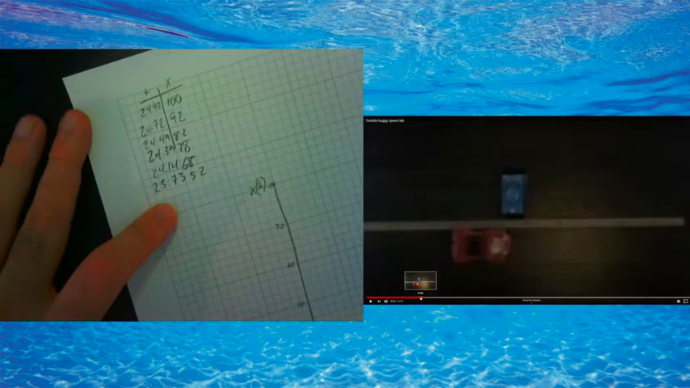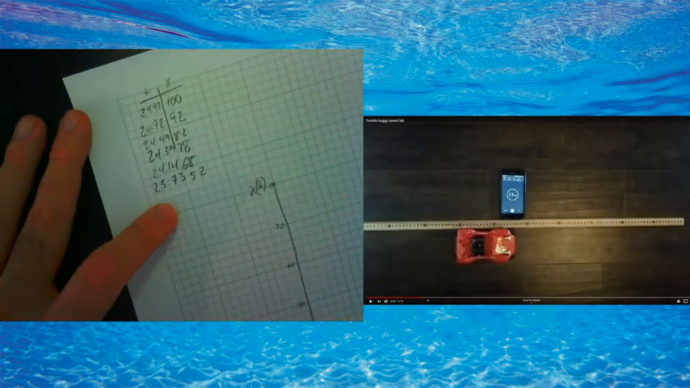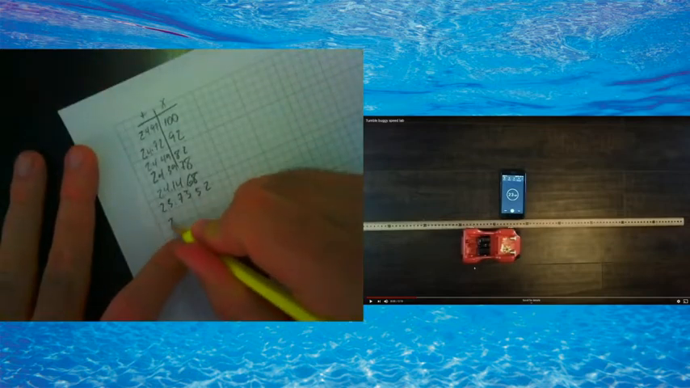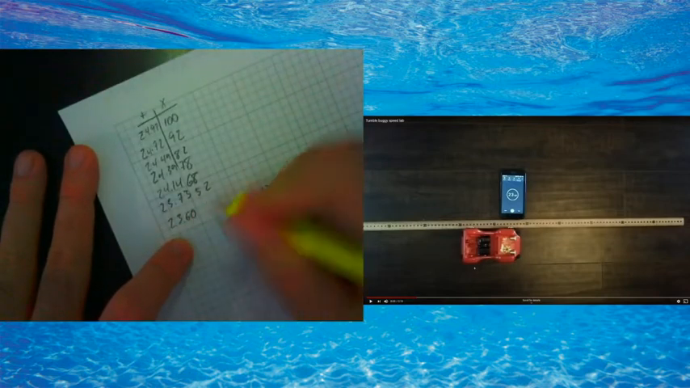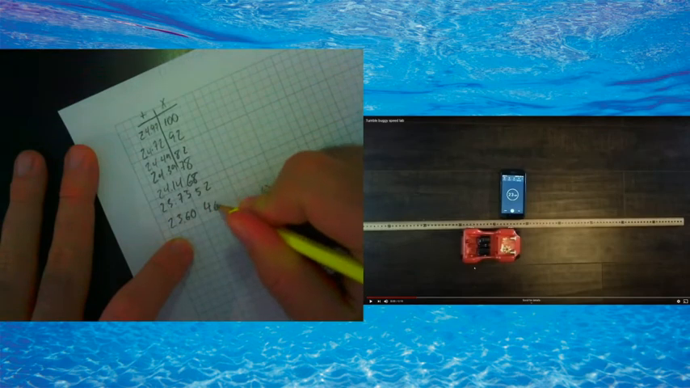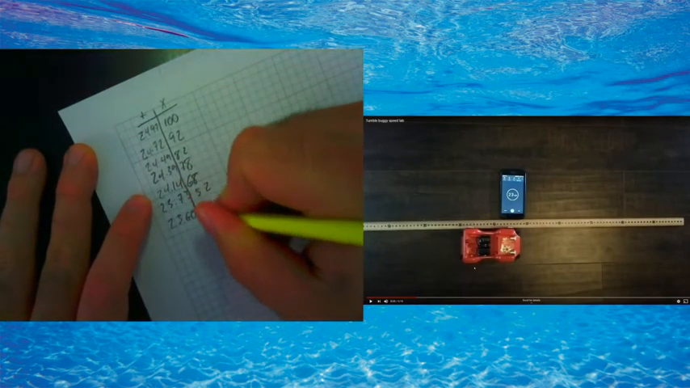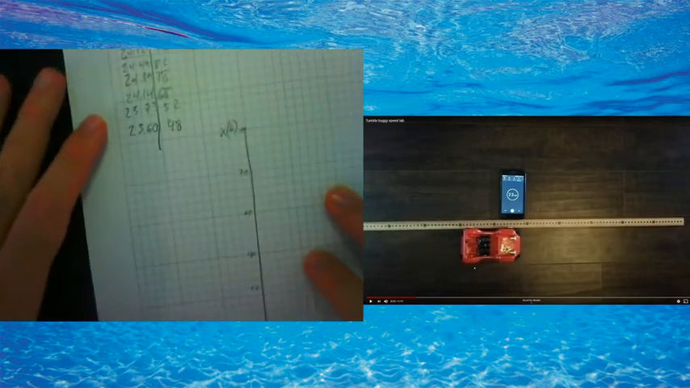Let's back it up further. That's hard to read, the timer there. Let's see if we can find another spot where it's easier to read. Want to get it before 50 centimeters. That's 23.60, right? Yep, 23.60, and it's right at 48 centimeters. Keep our line going down here.